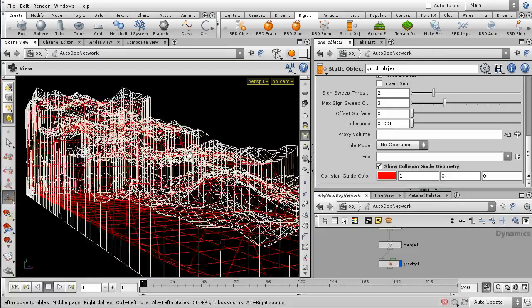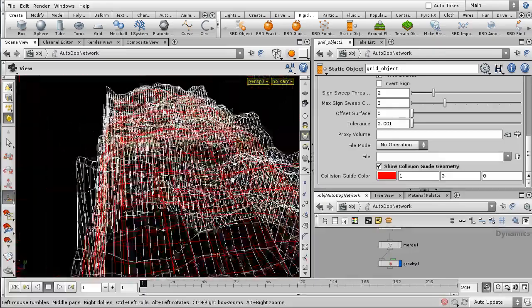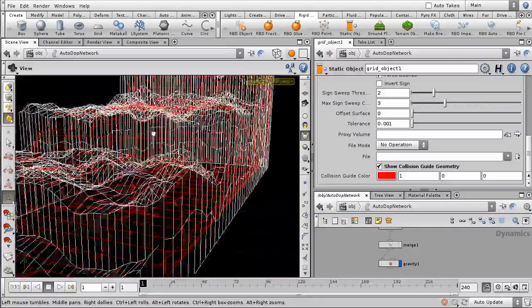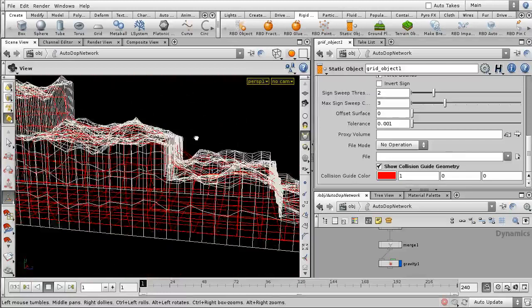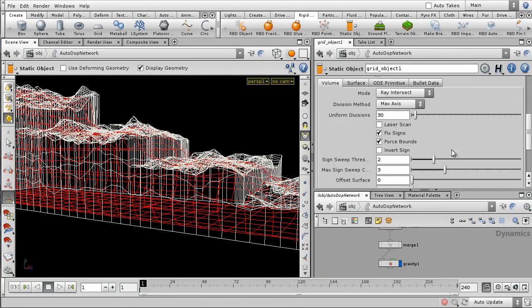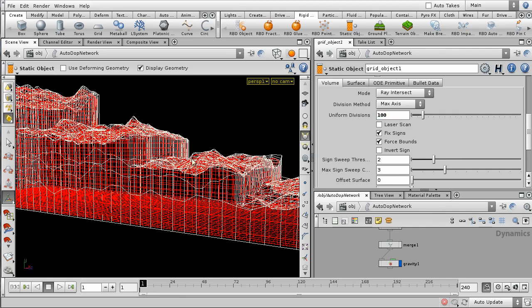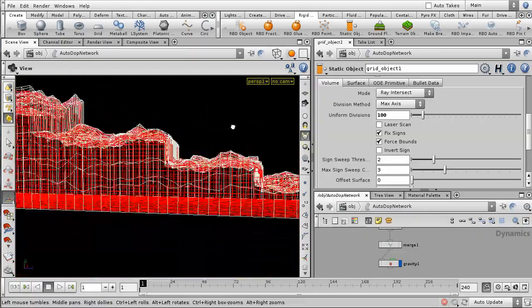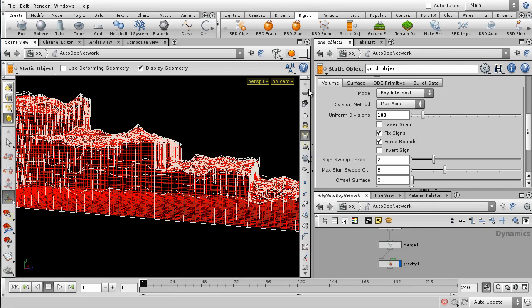Now this red object you see sort of inside here represents the collision volume. And you can see that it's not quite picking up all the detail of our actual landscape. So the way we can adjust that is just going up to this uniform divisions and increasing the value. Let's try something like 100. There you go. You can see that we're picking up just about all the details. Now you can obviously increase this number quite a bit higher if you really need to capture every single sort of nook and cranny in the landscape. But for now, this will do.